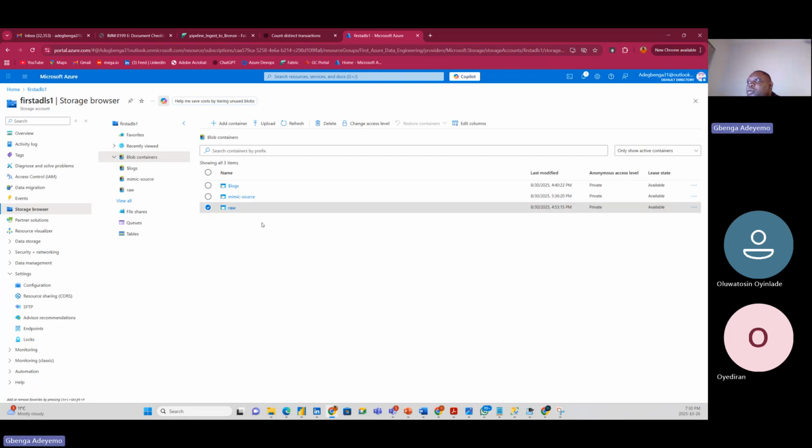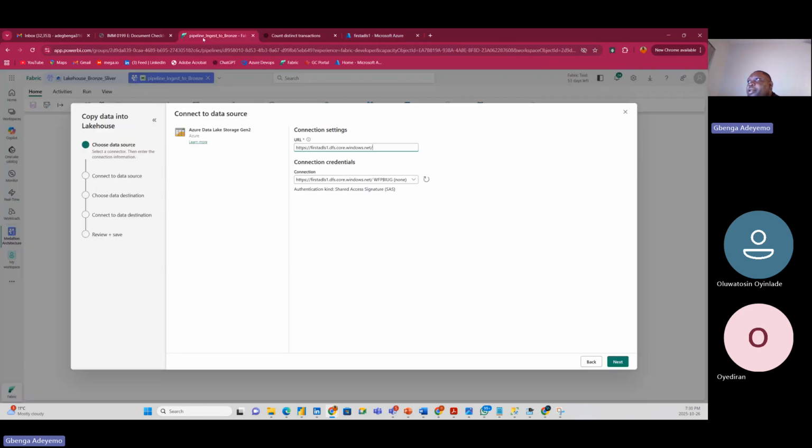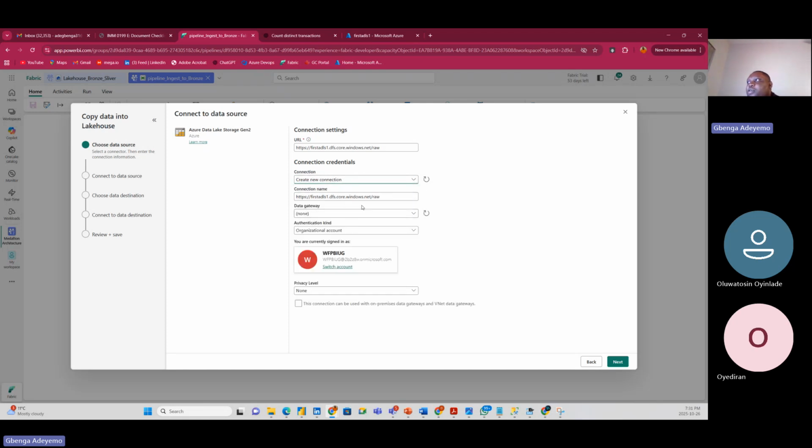So since I already have that, the container where I have the data I want to get is inside this raw blob container. I'm going to also add that to my URL here, so I'm going to have raw. Because I already have a connection, but let's assume that I do not have any connection at all, right? You see now it's already showing authentication kind, shared access signature, right? What I told you about the shared access signature. What I want to create newly, for the sake of those that are going to be doing this probably for the first time, is how do you go about it?